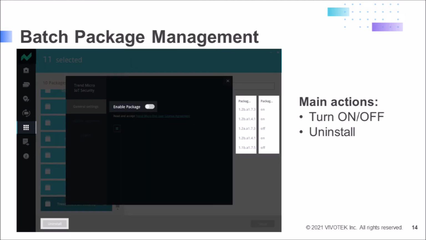After selecting one of the VADP packages, you can do batch turning on or turning off. Or you can uninstall the packages from the camera in order to reduce some system resources from the camera.